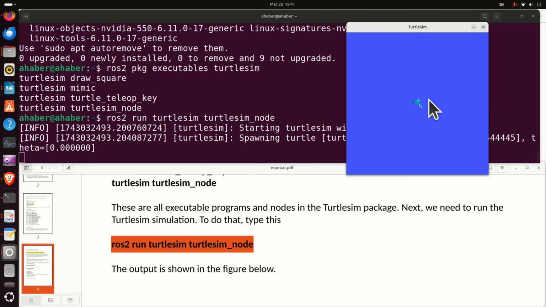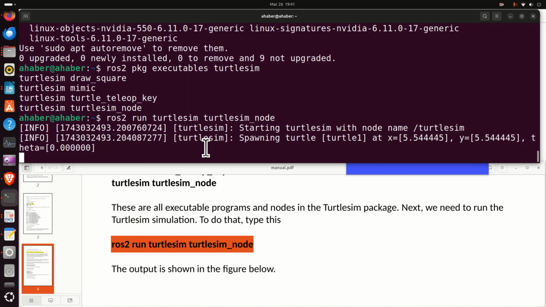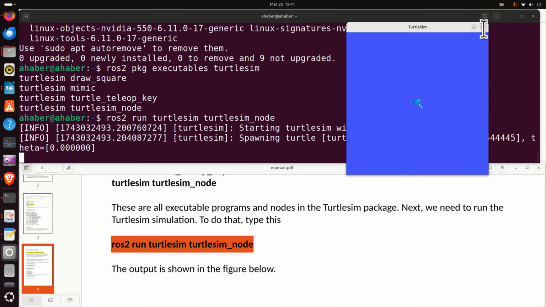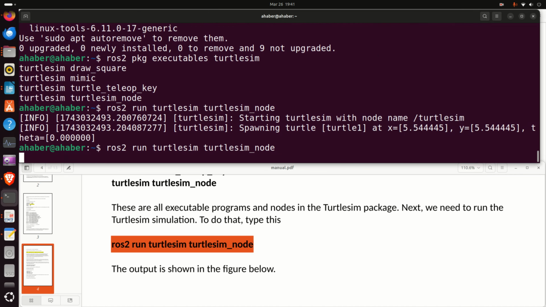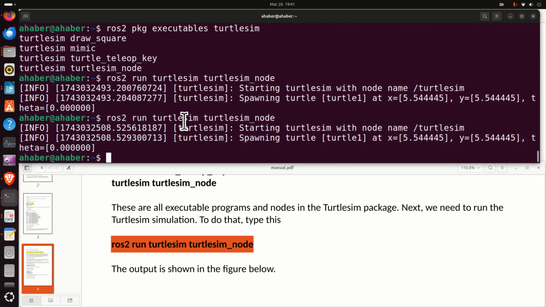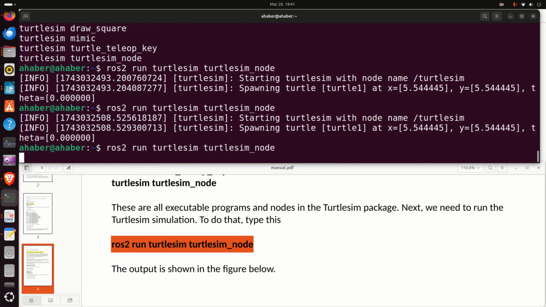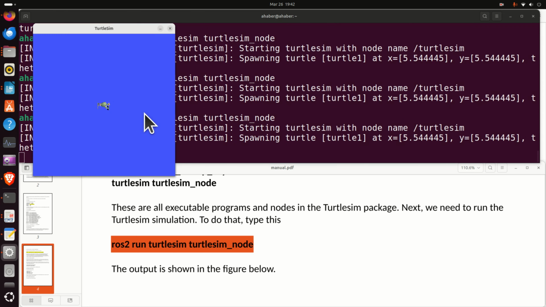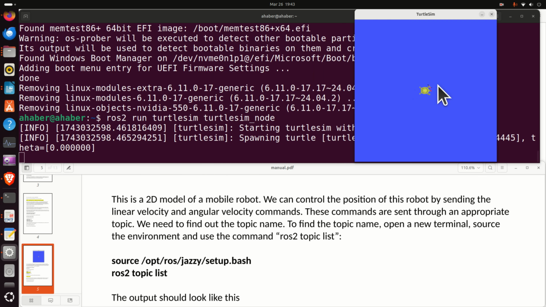Unfortunately, the turtle is relatively small, so I'm now going to close this window and run it again, and you will see that the turtle animation is changed over here. Every time you close this window and start the node again, you will get a different animation. This cute 2D turtle is a 2D model of a mobile robot.